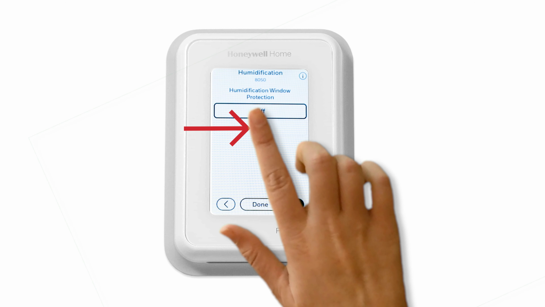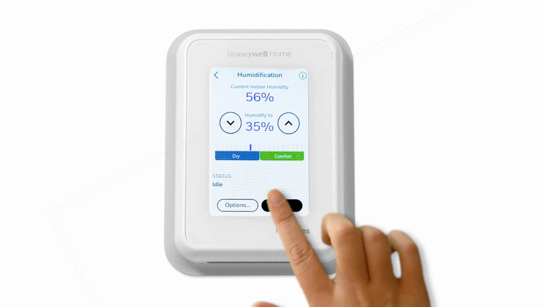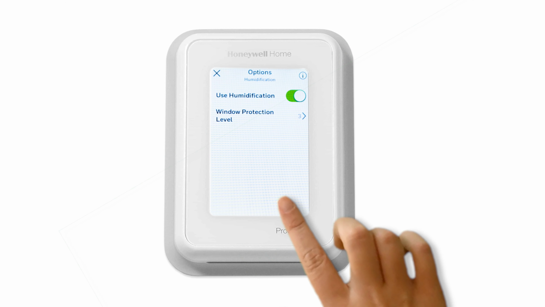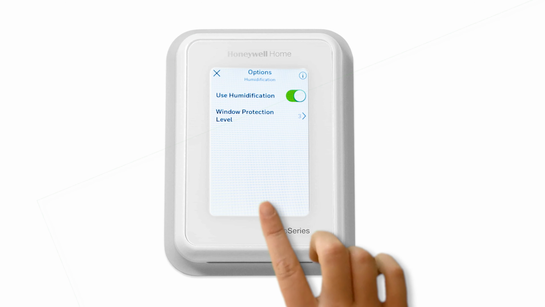Enable the feature in the installer setup. Adjust window protection level in humidification under Options. Select Window Protection Level. The correct window protection setting varies depending on the quality of windows and the outdoor temperature. If you get condensation or frost with a low window protection setting, adjust this setting to a higher number.